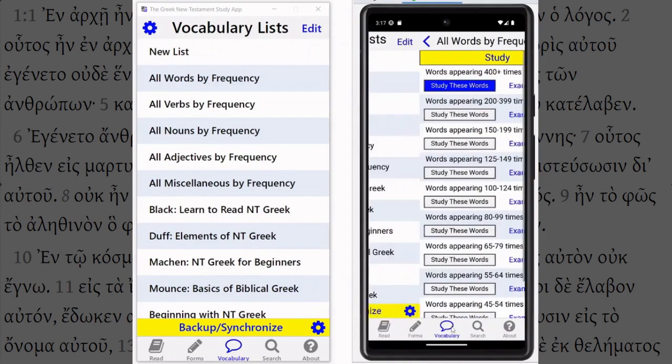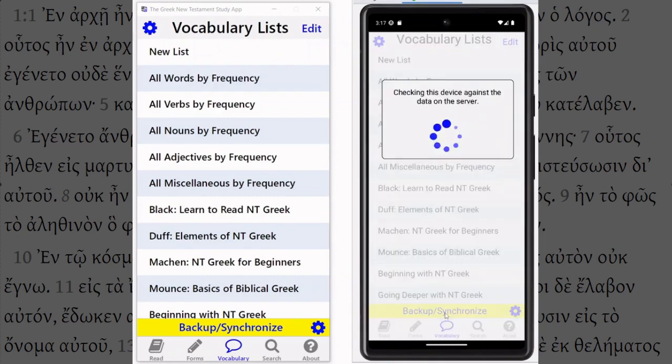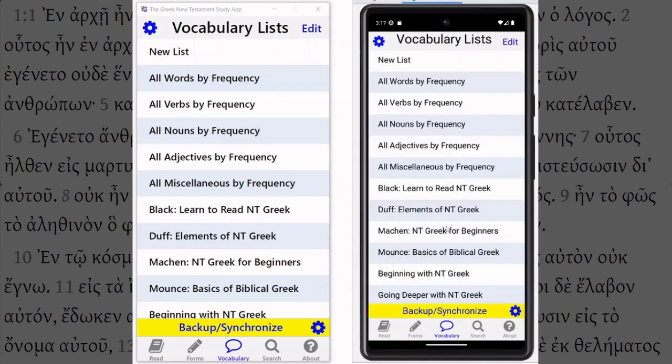And I go back into the vocabulary page and I save it. This is how you want to synchronize your devices. Before you do any work, before you do any changes, click backup to make sure you have the most recent copy of the data. Then after you've made changes, after you've studied vocabulary or you've made any changes on the detail page, click the backup button again. So your new changes all move up to the server.